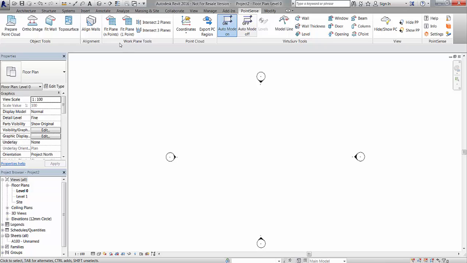Within the work plane tools, we have a fit plane command using multiple points. We have a fit plane command using one click. We have the ability to create two intersecting planes. And we also have the ability to create three intersecting planes.